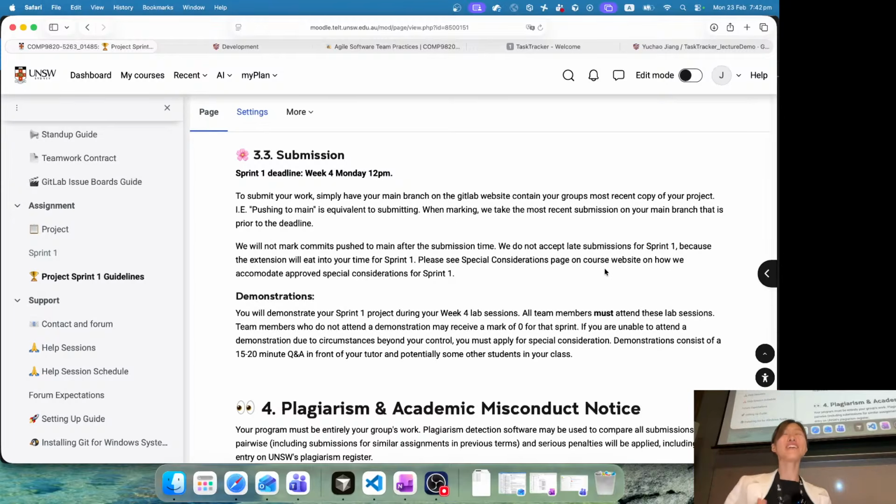Right? So if you have any approved special consideration, we'll take that into consideration when marking. That's it, but no extension. No extension.